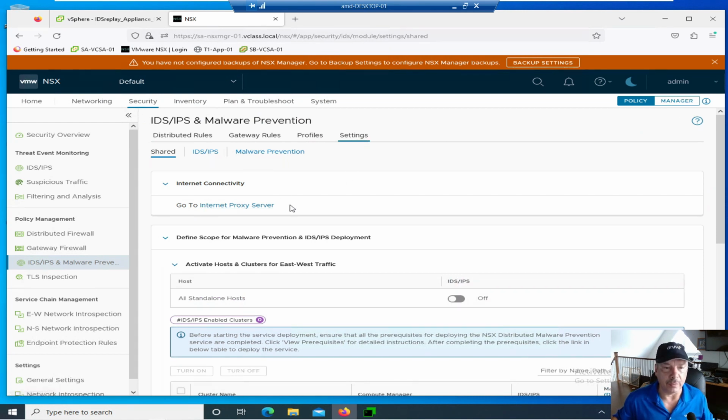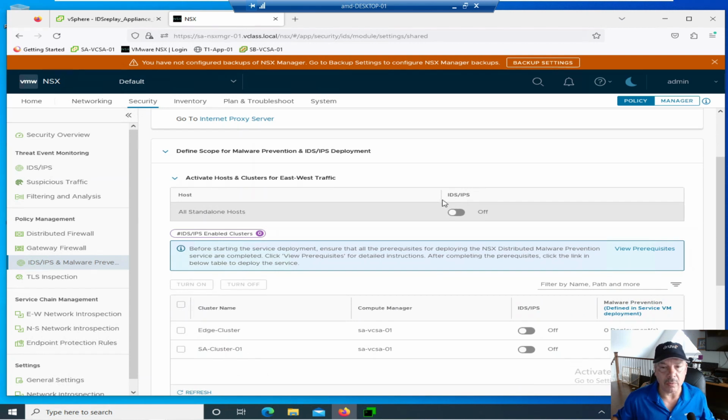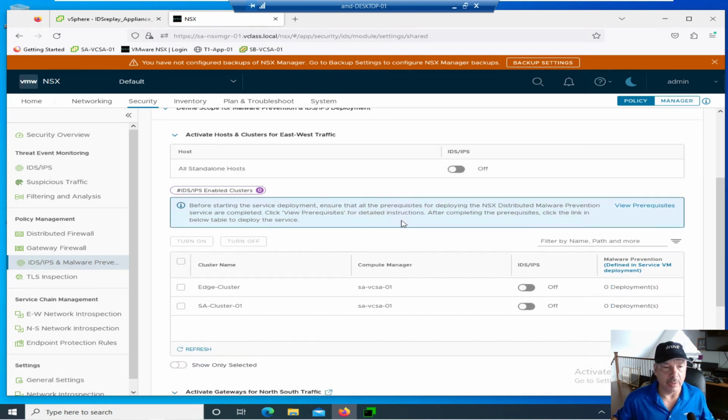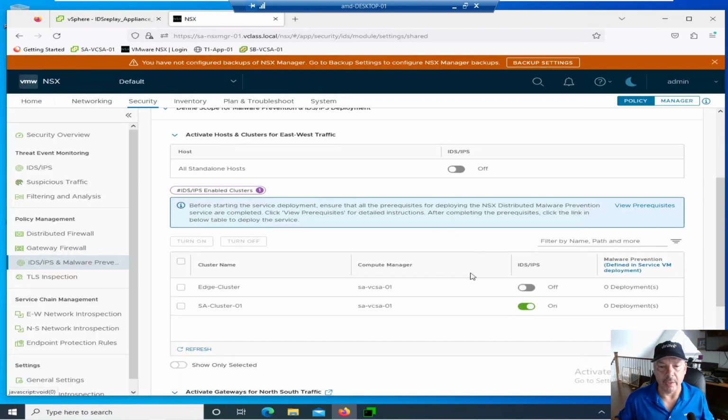Now, if you need to set up a proxy to get the managers to the internet, you could do it here. You could activate standalone hosts if you want to, if you've got that in your environment, or you can pick your clusters, which you probably have. So this is my vSphere cluster. I've got the Site A cluster here. I'm going to turn it on for that, and I'm going to say yes, I want to turn that on. So I've now just turned on that capability on the cluster.